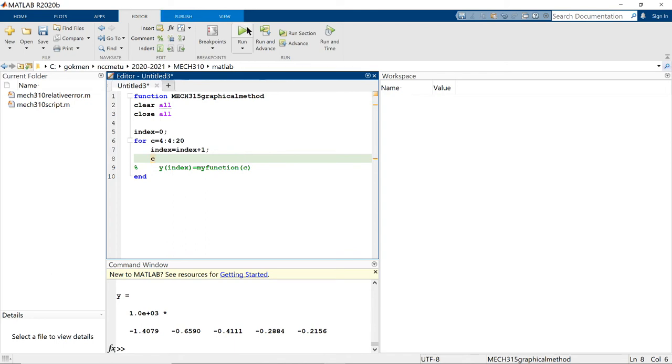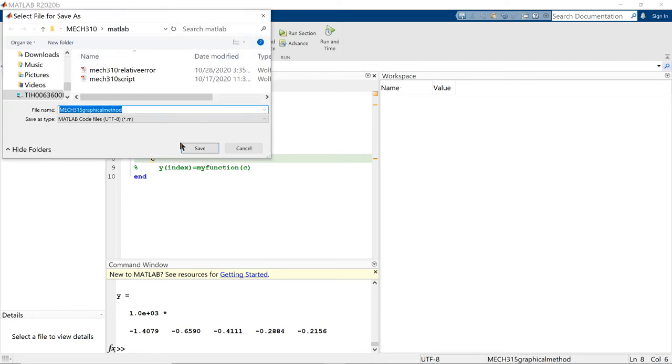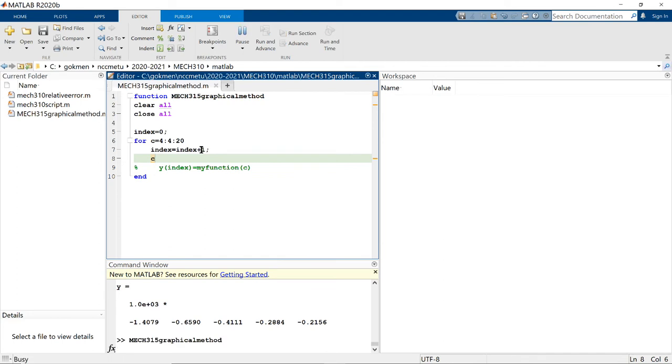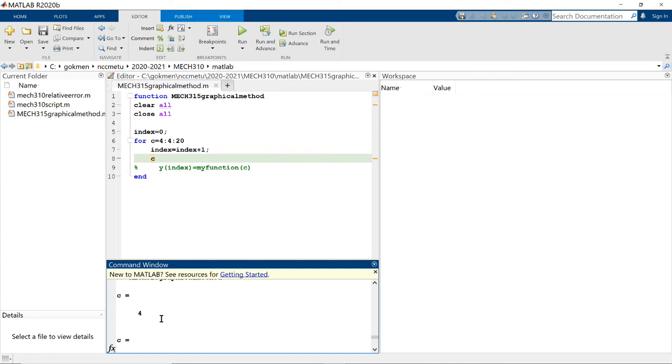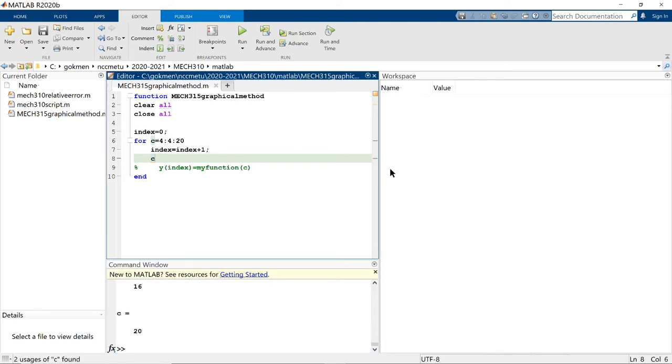Anyway, so let me write C here. Let's see whether it will work or not. It is not saved. Yes, save it. You see, now my C values are here: 12, 8, 4. Okay, so the iteration is correct. So I can delete this line. Now I uncomment this function.